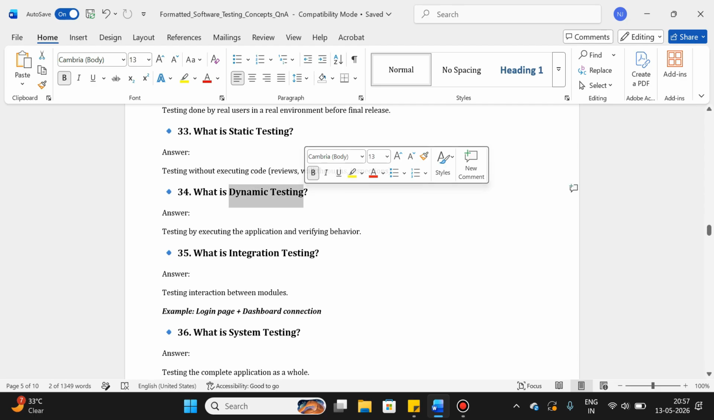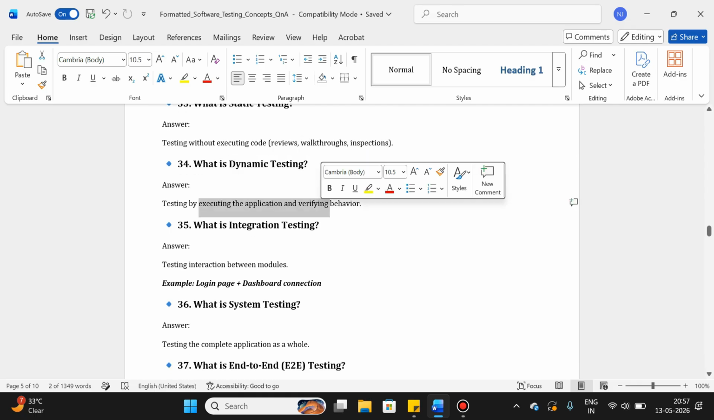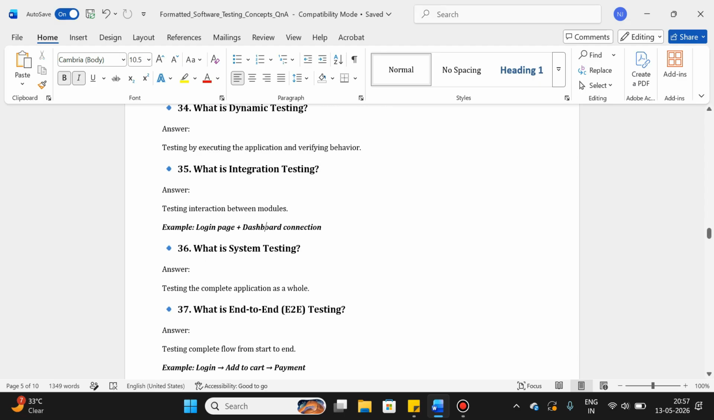Then what is dynamic testing? Dynamic testing is where we actually test the application. We will execute the application and check what the expected behavior is.